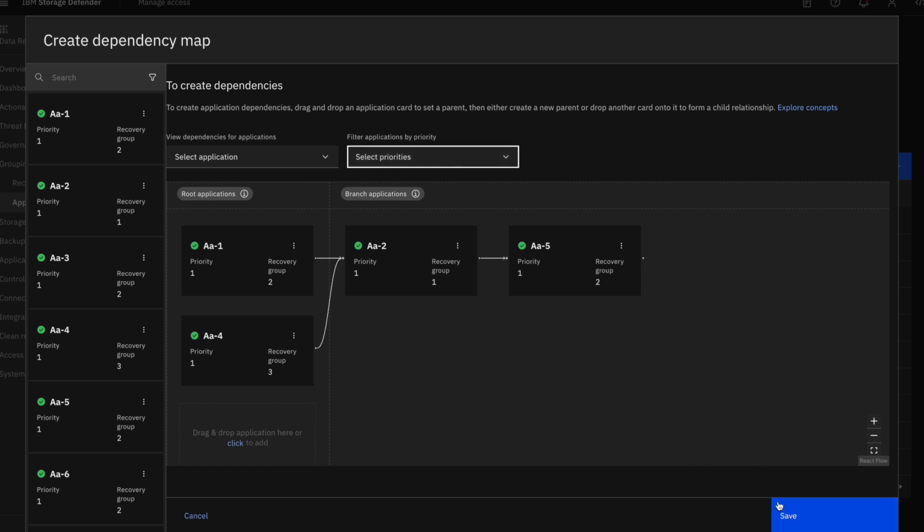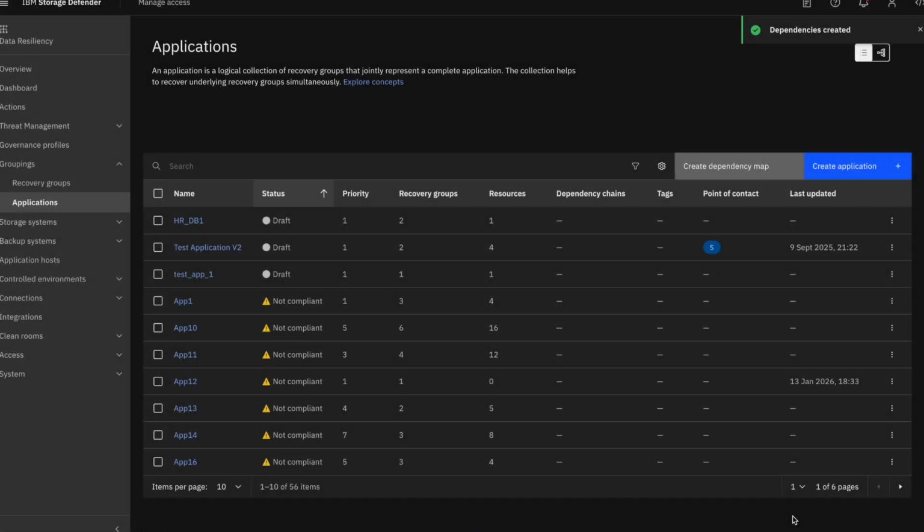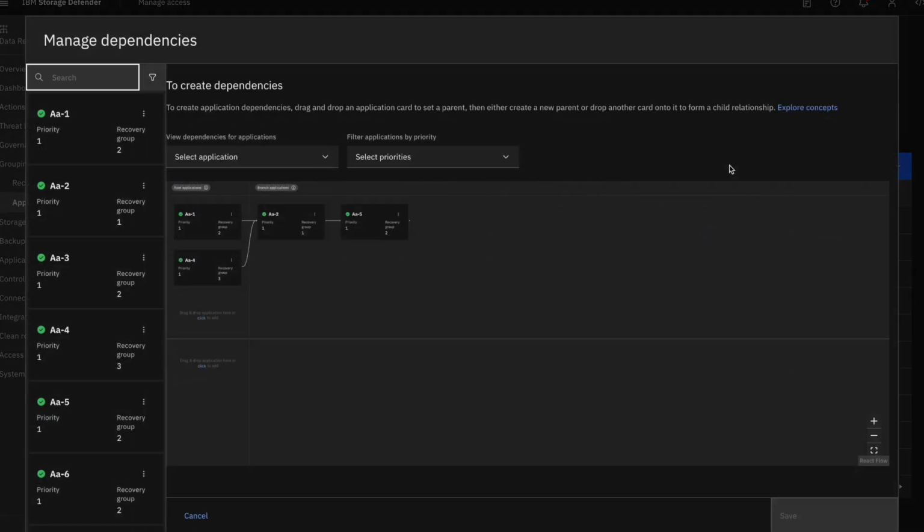Now let me click on save to save this dependency map. Now I will click on manage dependencies. Here we can see the dependency map that I just created.